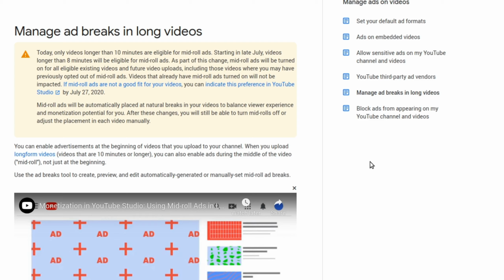Now, if you're not familiar with what mid-roll ads are, they're basically ads in the middle of your videos. And so whenever you are creating videos, you can have ads at the beginning, at the end, or if your videos are 10 minutes or longer, you can have it in the middle. But now, in late July, specifically July 27th, 2020, videos that are 8 minutes or longer will be eligible for mid-roll ads. So this is going to be a huge thing because I think for some people, having a video that's 10 minutes or longer might be difficult.